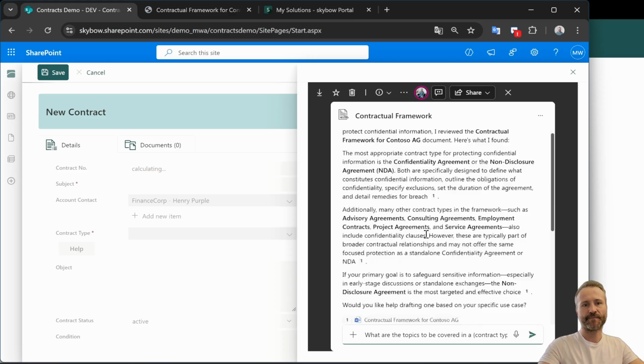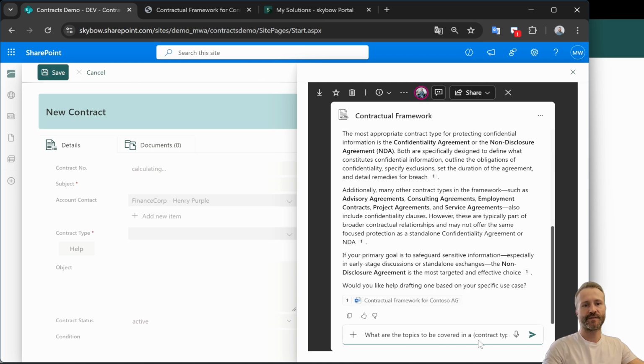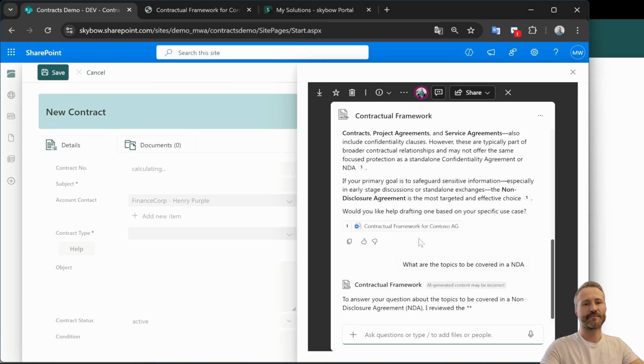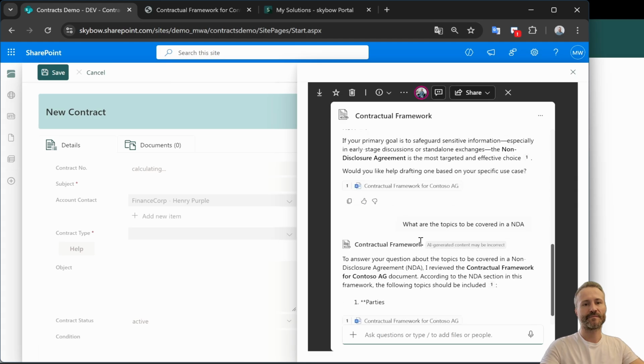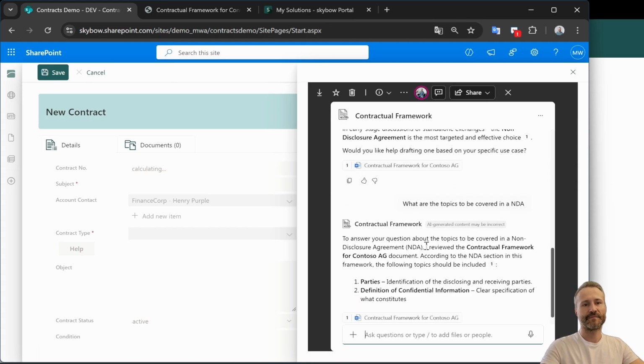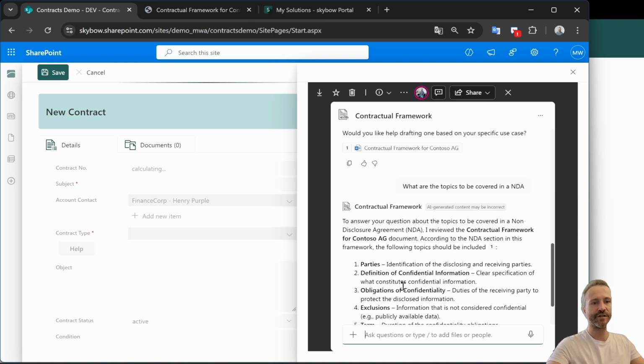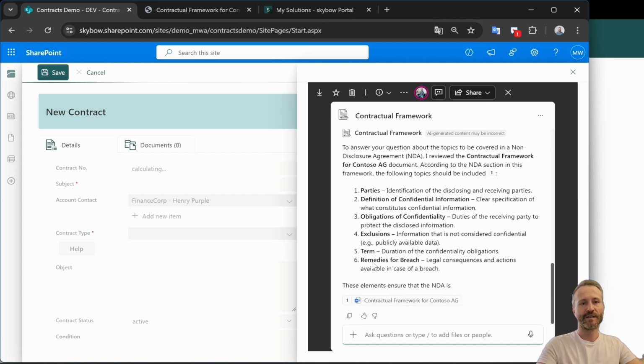So I click. It will add this text to my prompt. I simply replace here the NDA. What are the topics to be covered in the NDA? And it will give me the result, the topics. So we should have the parties, the definition of the confidential information, obligations, exclusions, etc. So that's what is written in the contractual framework.